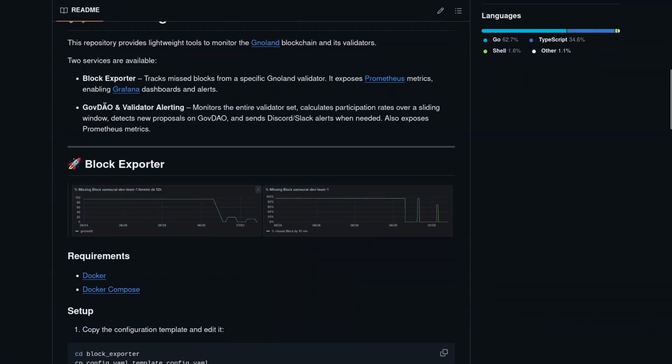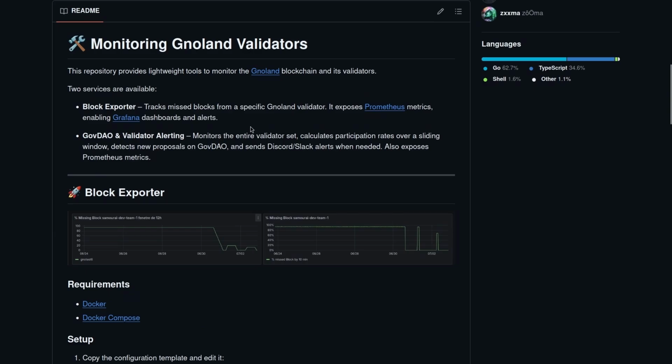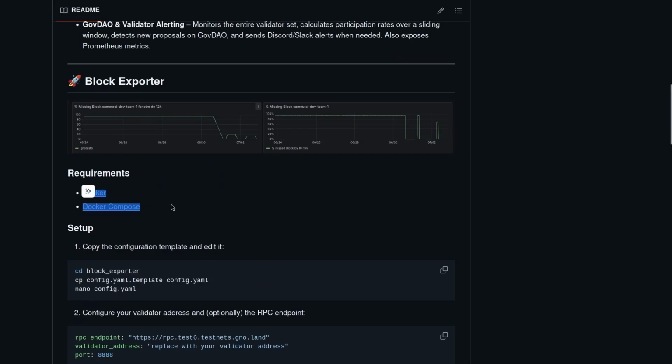And the GovDAO and validator alerting system through the backend. It will expose these alerts on Discord or Slack. I will explain how to set it up. To use it, it requires Docker and Docker Compose.